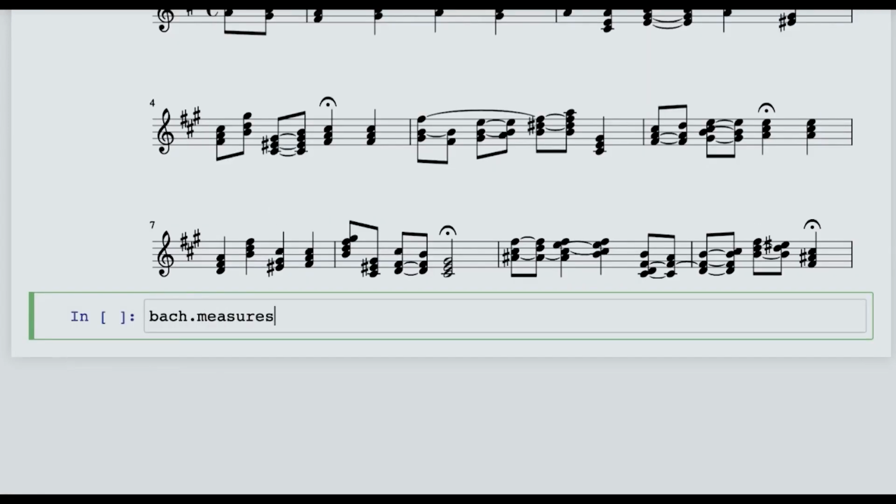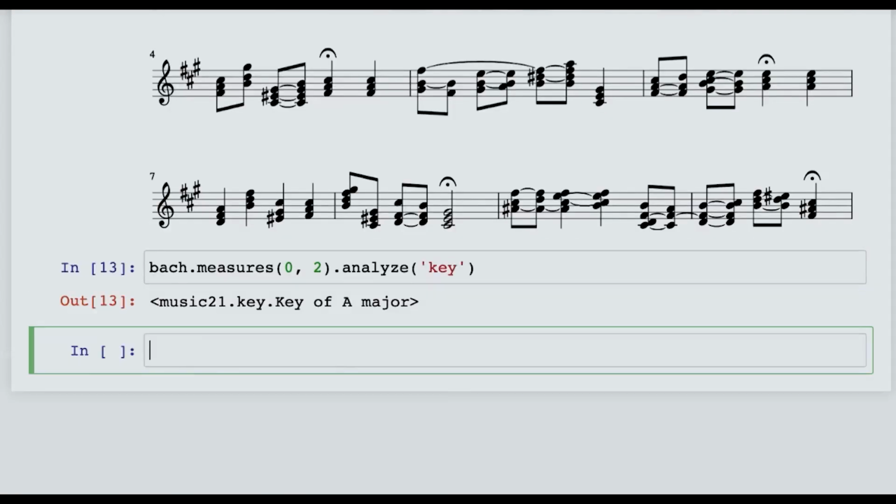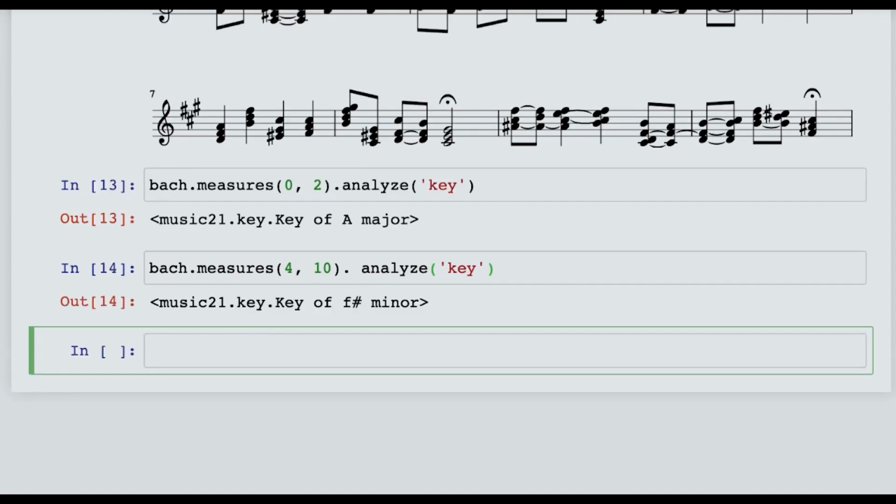So this piece has the interesting characteristic that it ends in a different key than where it begins. If we look at the key of measures 0 to 2 using Carol Krumhansl's probe tone key analysis method, which is built into music21, we see that it's A major. But then if we look at the last 7 measures, 4 through 10, we see it's F sharp minor. So we're going to work on each of the two parts separately.